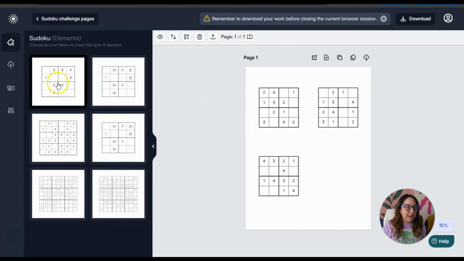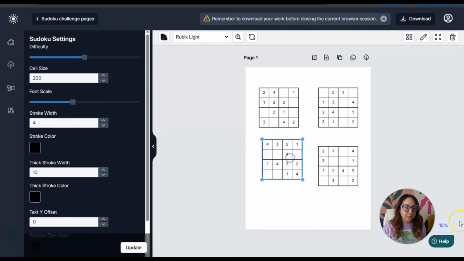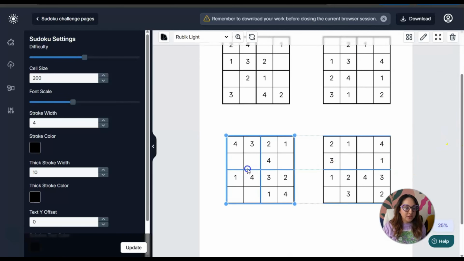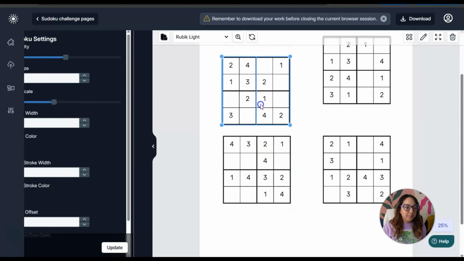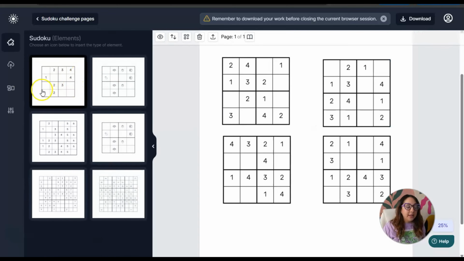I'm going to click out of it and I'm going to click this template. You see, all of these are different. They're different puzzles. Let me go ahead and make it out of 25% so that you can see that. Okay, so you can see here that these puzzles are all different. So every time I clicked on it, it was a different puzzle.